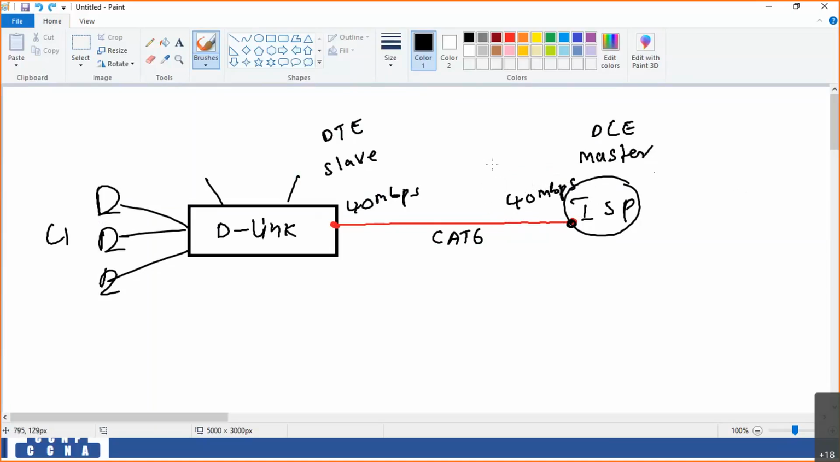But who is deciding the 40 Mbps? The ISP. That is the master. A 40 Mbps is nothing but the clock rate being generated.